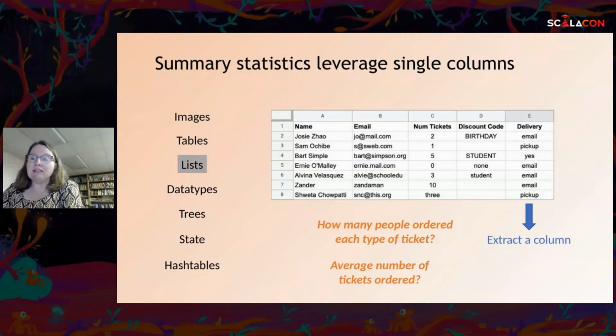We bring in lists when we want to start doing summary statistics on individual columns. So we might extract a column like you see here on the delivery column. We could plot it in different ways. We might do numerical summary statistics on something like column C, fairly standard sorts of things that you could do.